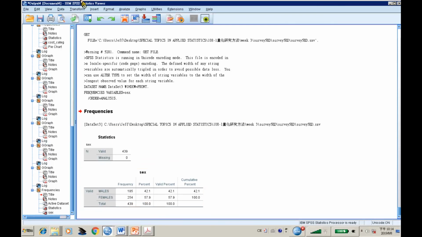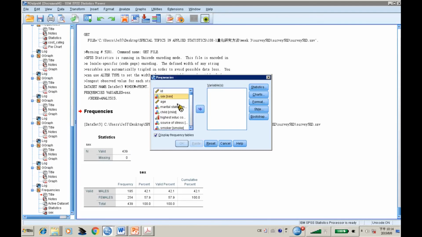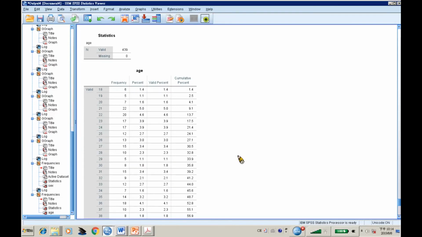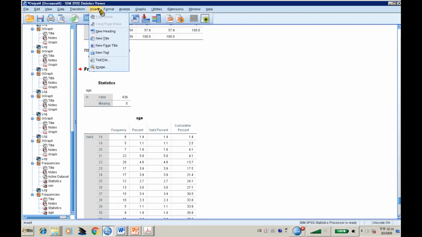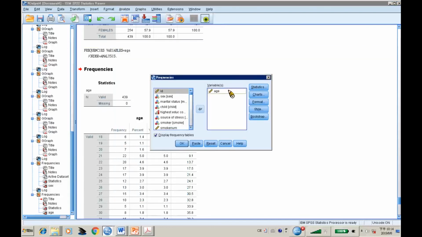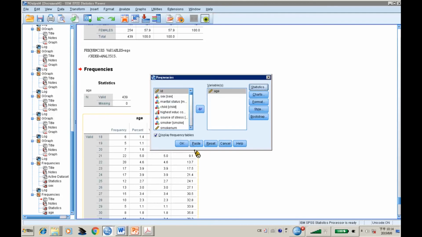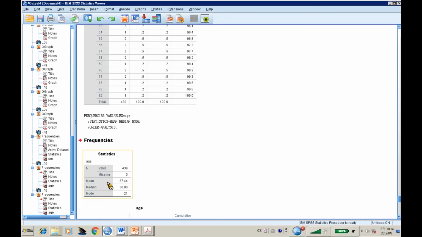Okay, and the age. So you can see the age. Next, for age we can do the calculation. Maybe for age we do the mean and the mode. Okay, and we can do the calculation. The mean is 37.44, the median is 36, and the mode is 21.